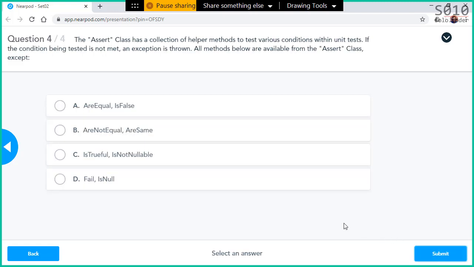Okay, the Assert class has a collection of helper methods, static methods, to test various conditions within unit tests. If the condition being tested is not met, an exception is thrown. All methods below are available from the Assert class, except which one? IsFalse, IsNull, D.